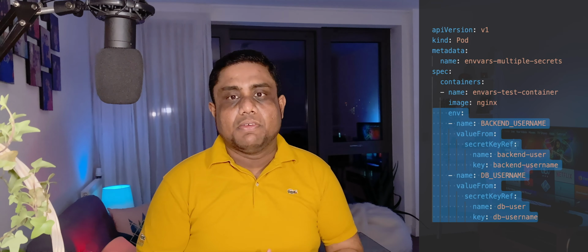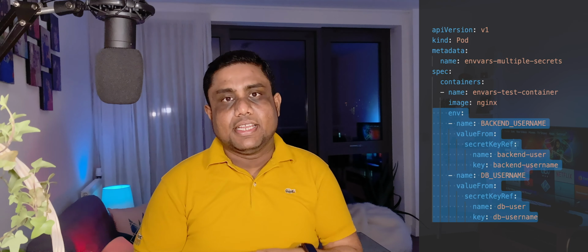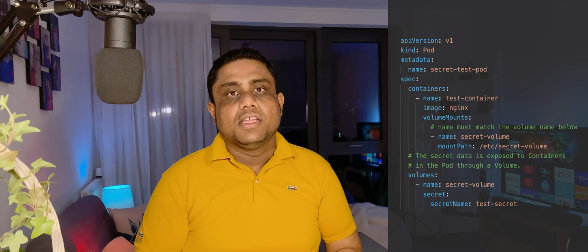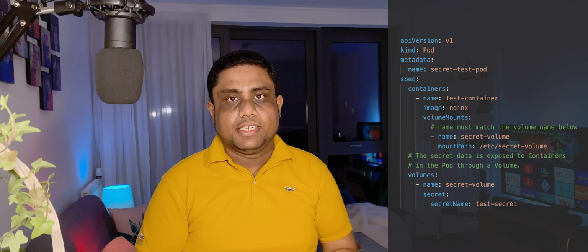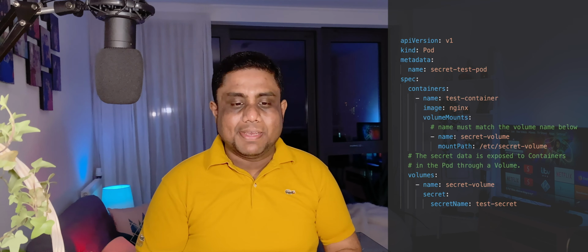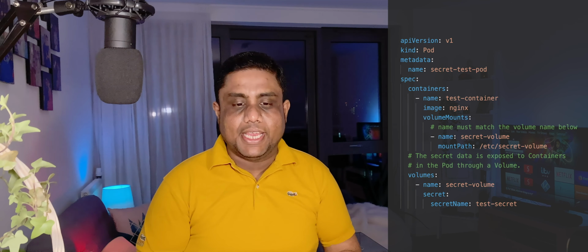You will be picking up the value from secretKeyRef, and you will be providing the name of the secret and the secret key. The third option is mounting the secret as files. You can configure the volume in the pod spec section. You can provide the volume name and secret and provide the secret name.